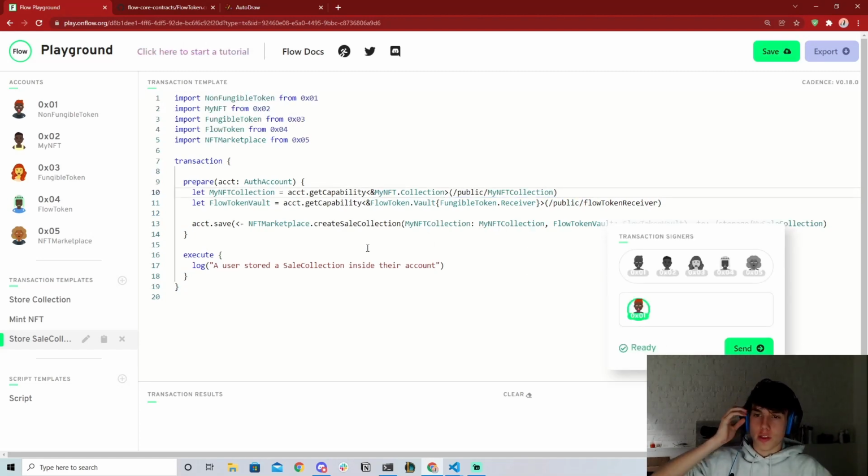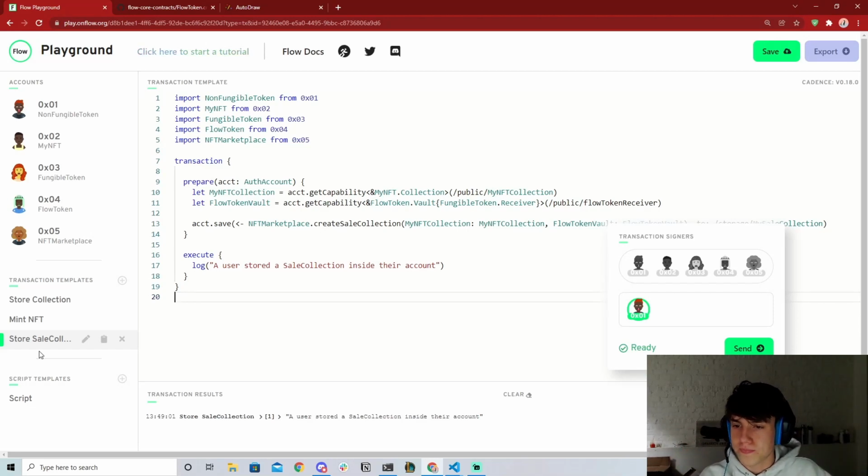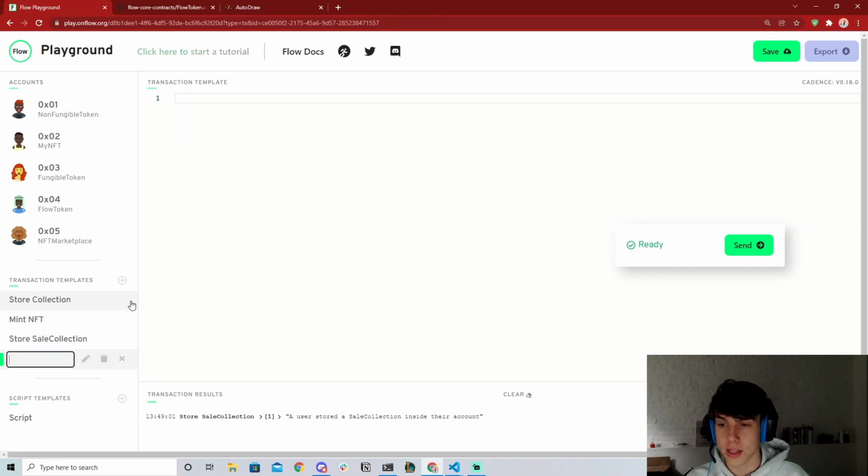Okay, so then this will actually allow a user to store a sale collection. So let's go ahead and do this. And boom, we stored a sale collection in the account so that we know it works. Bam. All right. Now we're going to add one more transaction to allow a user to actually list something for sale. So list NFT for sale.